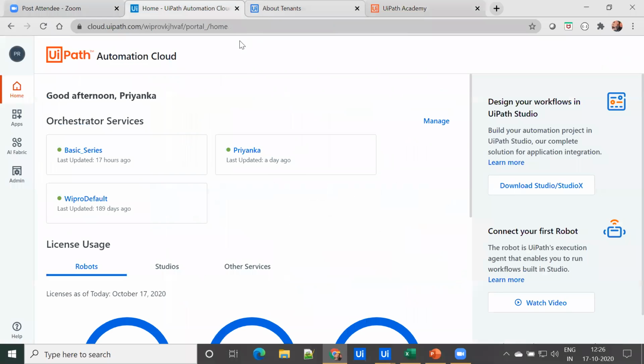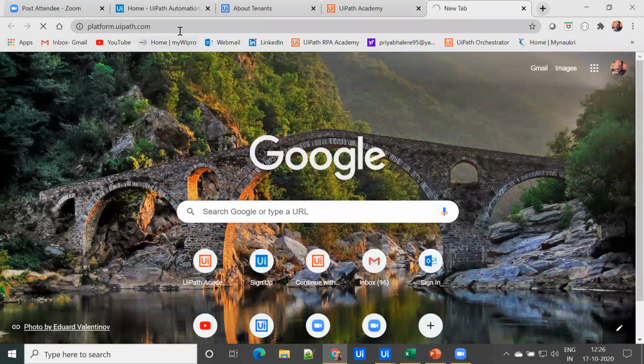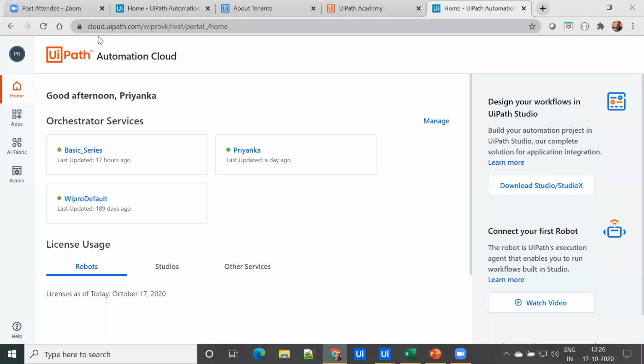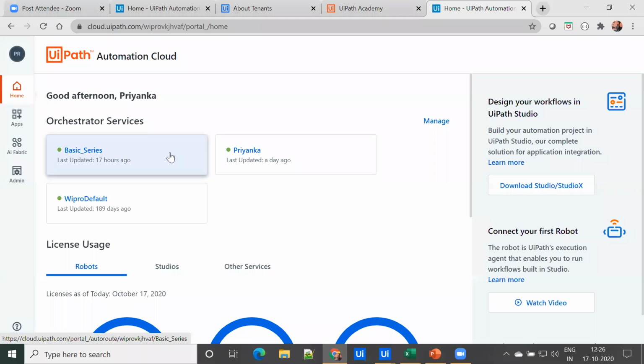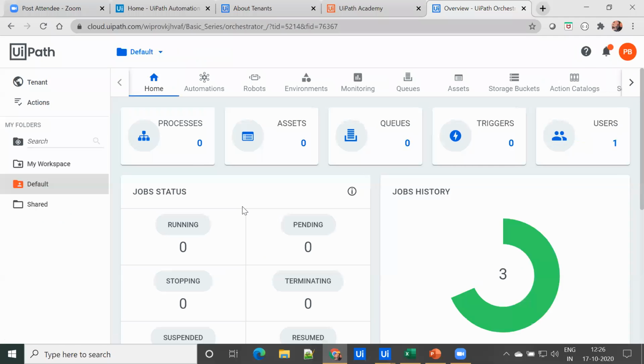To do that, we need to go to platform.uipath.com. This is the URL. As Parth said, this is the web application. Once you navigate to platform.uipath.com, you can see different services, but initially you will see only one default service, and you can select any service. And this is how it looks.